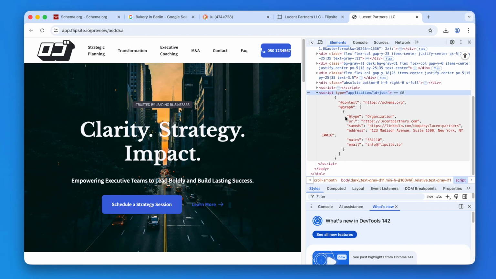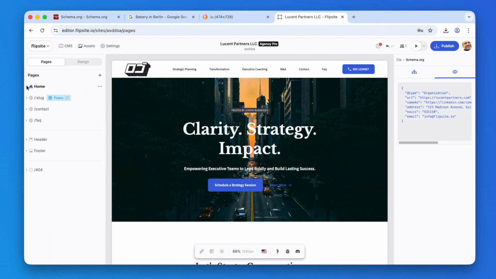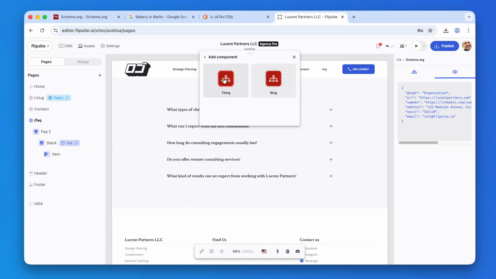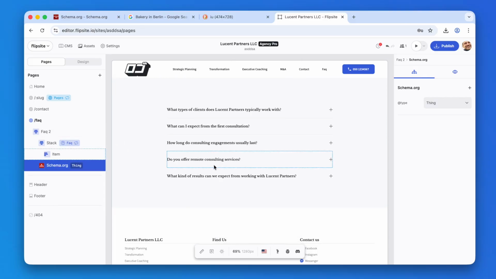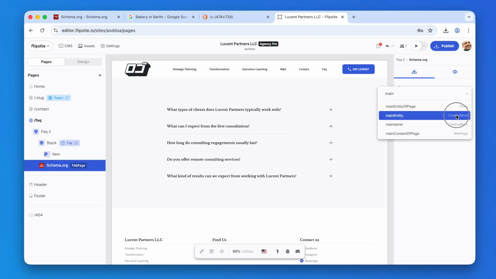Now let's do the same for the FAQ page. The hard part is knowing what schema to add. But we'll get back to that soon. I'll add a schema component. I'll first change this into an FAQ page. Add a main entity of type question.